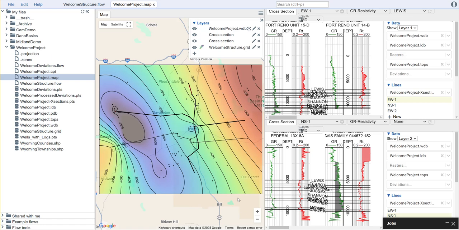Hello, in this video we're going to be reviewing how to make more advanced structure maps using our structure gridding tool. So in our previous videos we've loaded data such as our well headers, logs, and tops. We also did some setup where we brought in our deviations and we processed those. And we also set up our projections and zones. If you've not yet done this, please go back and review those videos.